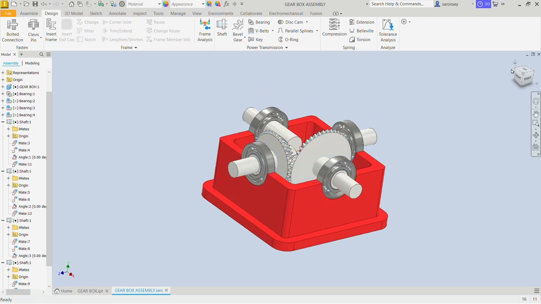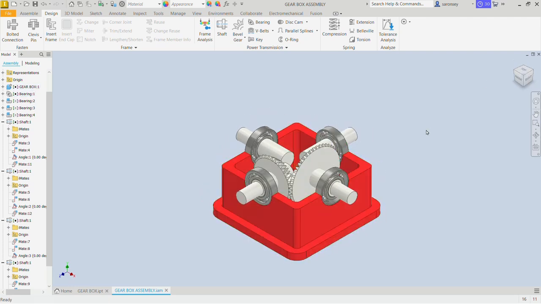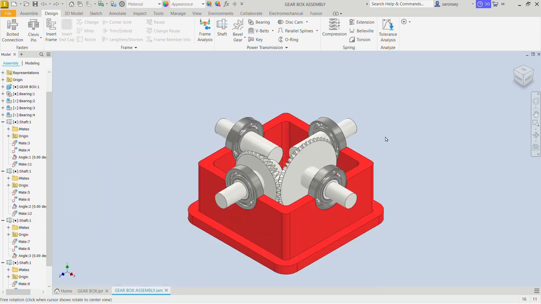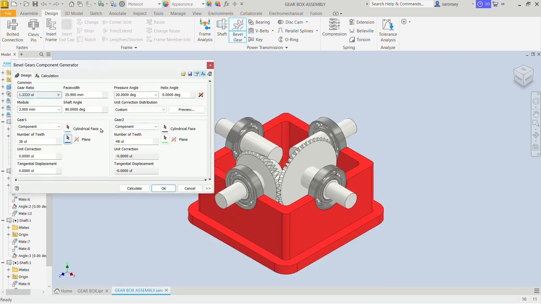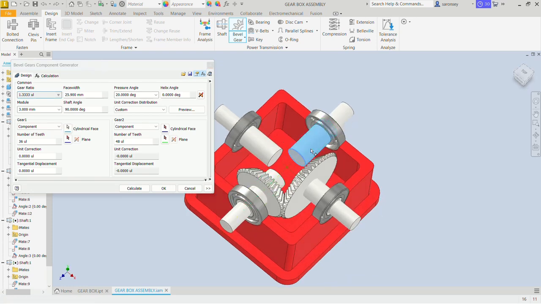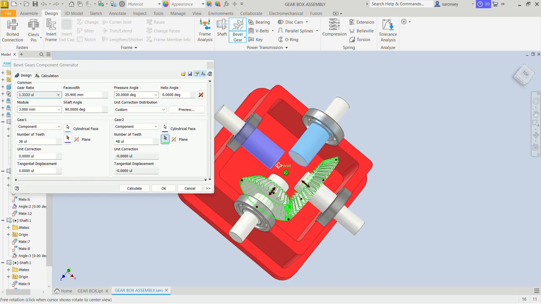All right, now let's go ahead and create the other two. I'll get the isometric view. Okay, let's go back. Bevel gears. Same parameters. We want to place the smaller one on this cylindrical face. So select the option. It is going to be the one opposite this one. And so here we have it. For the bigger one, we would place it here. And then we can pick the plane face. We want that as a reference.